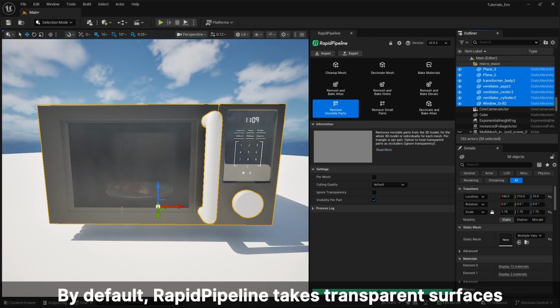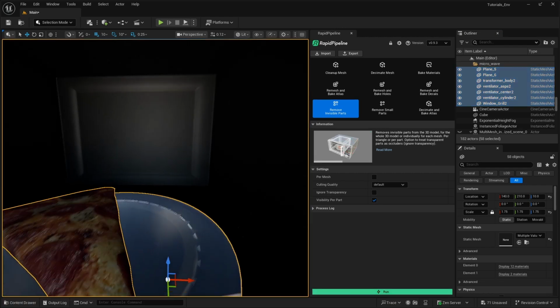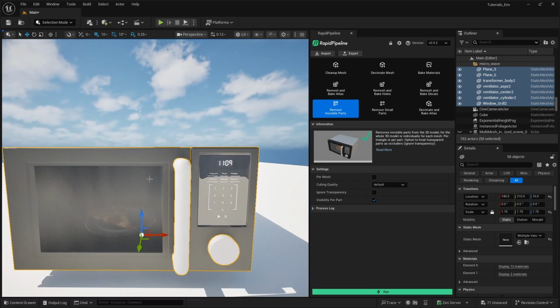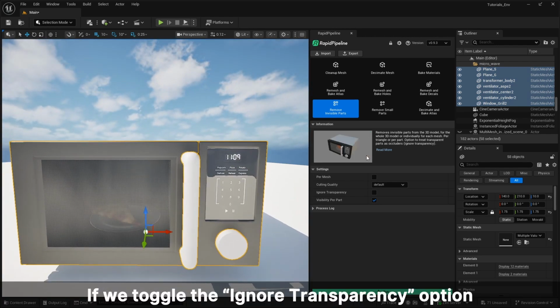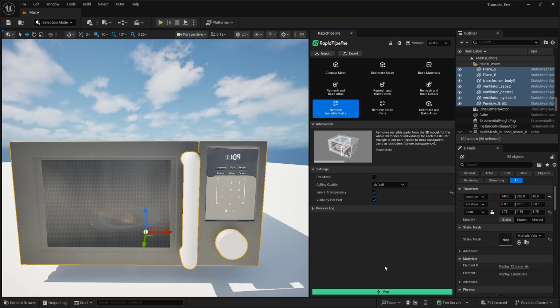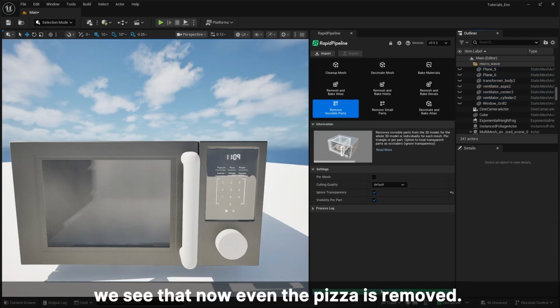By default, RapidPipeline takes transparent surfaces into consideration in performing occlusion. This is why in our example, the pizza behind the glass is still intact. If we toggle the Ignore Transparency option and process the model again, we see now that even the pizza is removed.